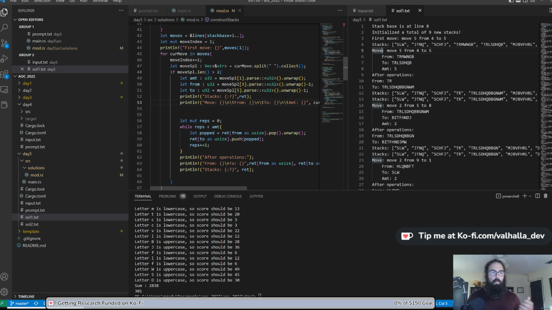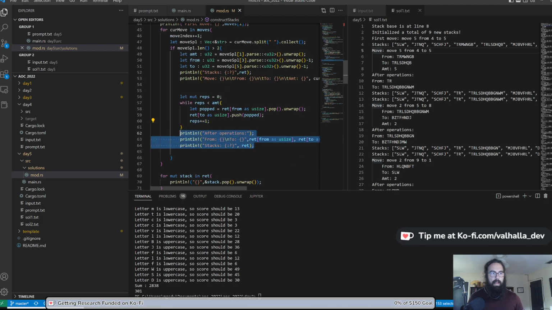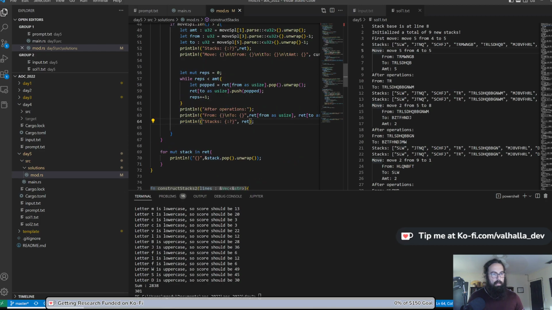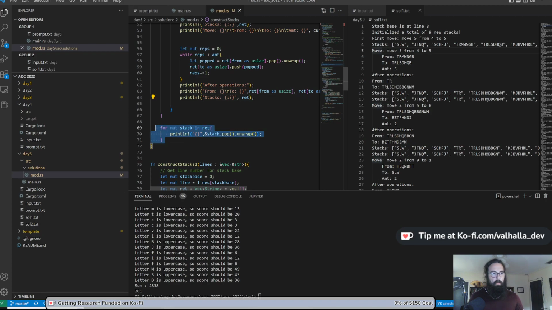Basically we're looping over each crate that we move. We pop from the from stack into this popped variable, and then we push that onto the to stack, and then we iterate our counter. Then we get our after operations, and we print out what is at the top of each stack. So we'll just pop off the top, and that is the answer.